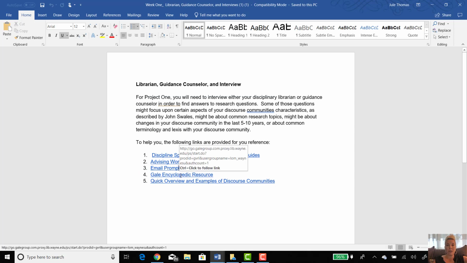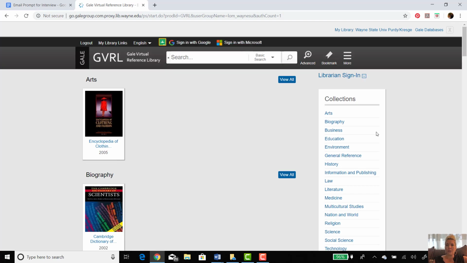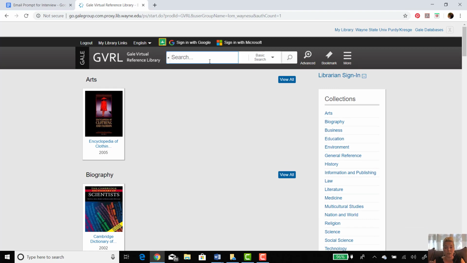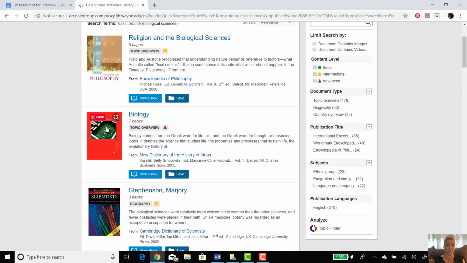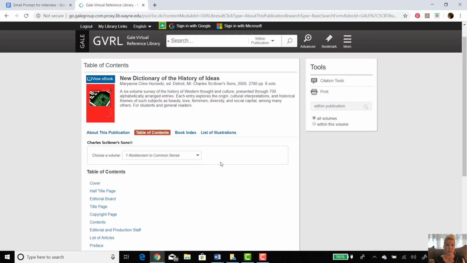Another quick resource that you might think about using, as you're trying to answer some of the questions under the bullet points for project 1 that you may not find from your interview, is the Gale Encyclopedic resource. Here you can log in, and it is an encyclopedia. This is really nifty and is listed in various subcategories. Essentially, you can search, say, biological sciences, and it's going to give you a topic overview. If you click on this, it's going to give you an overview of what biological sciences is.